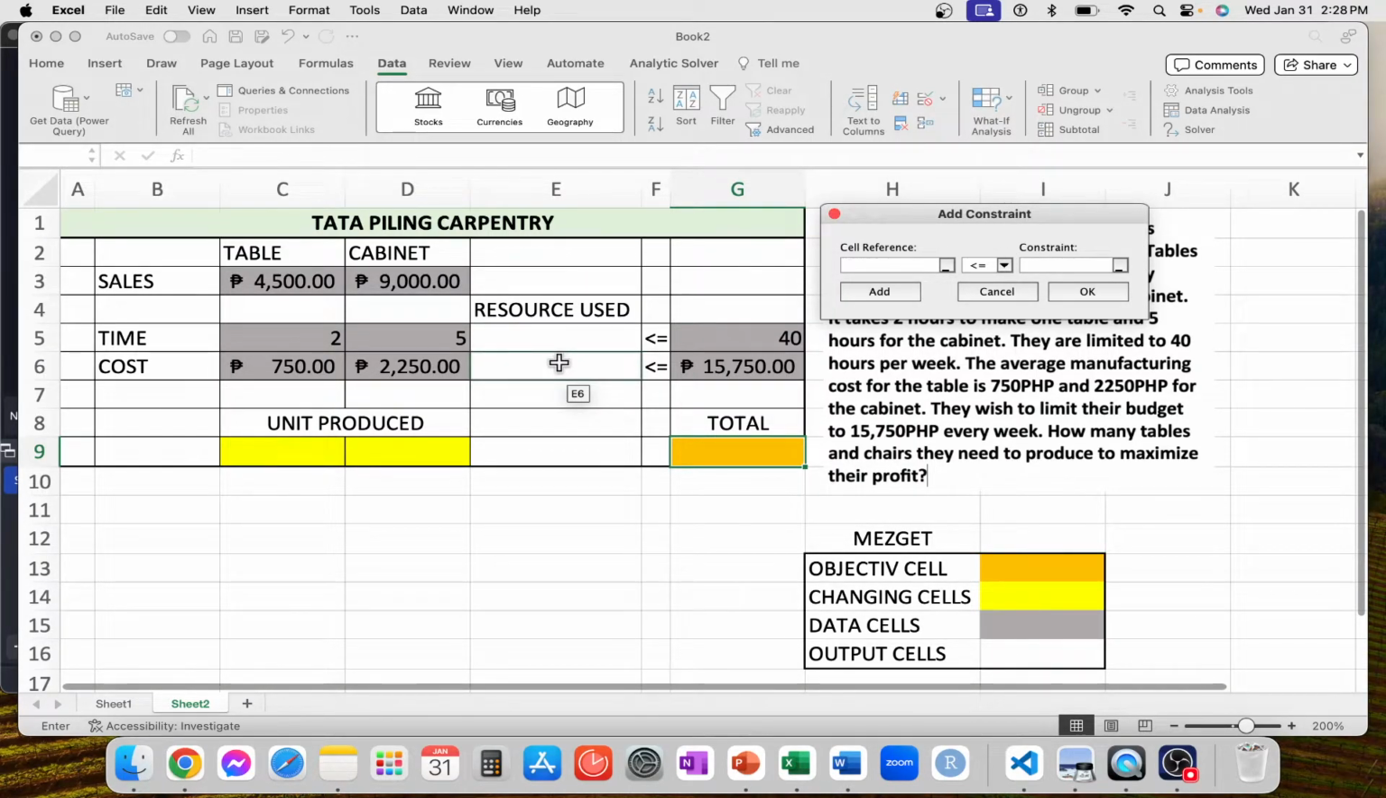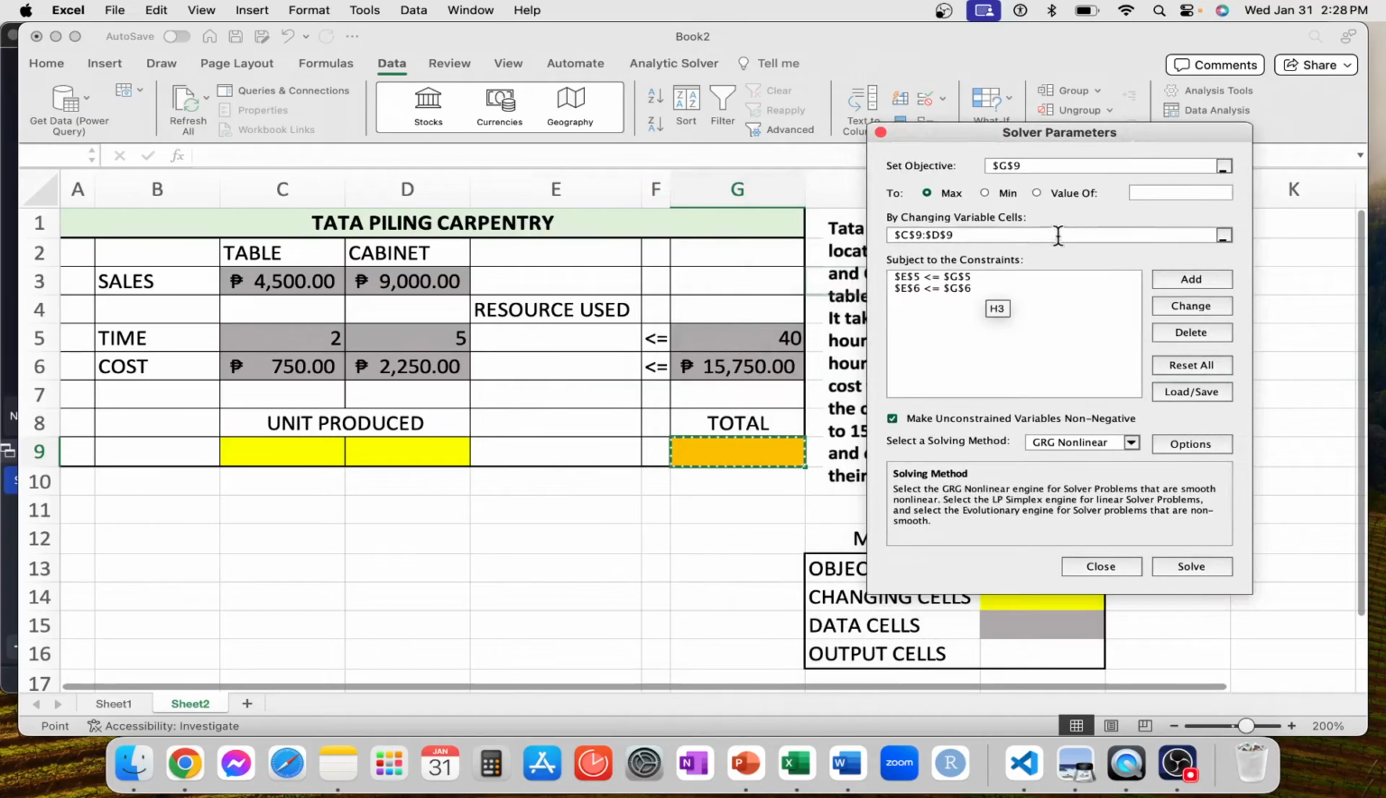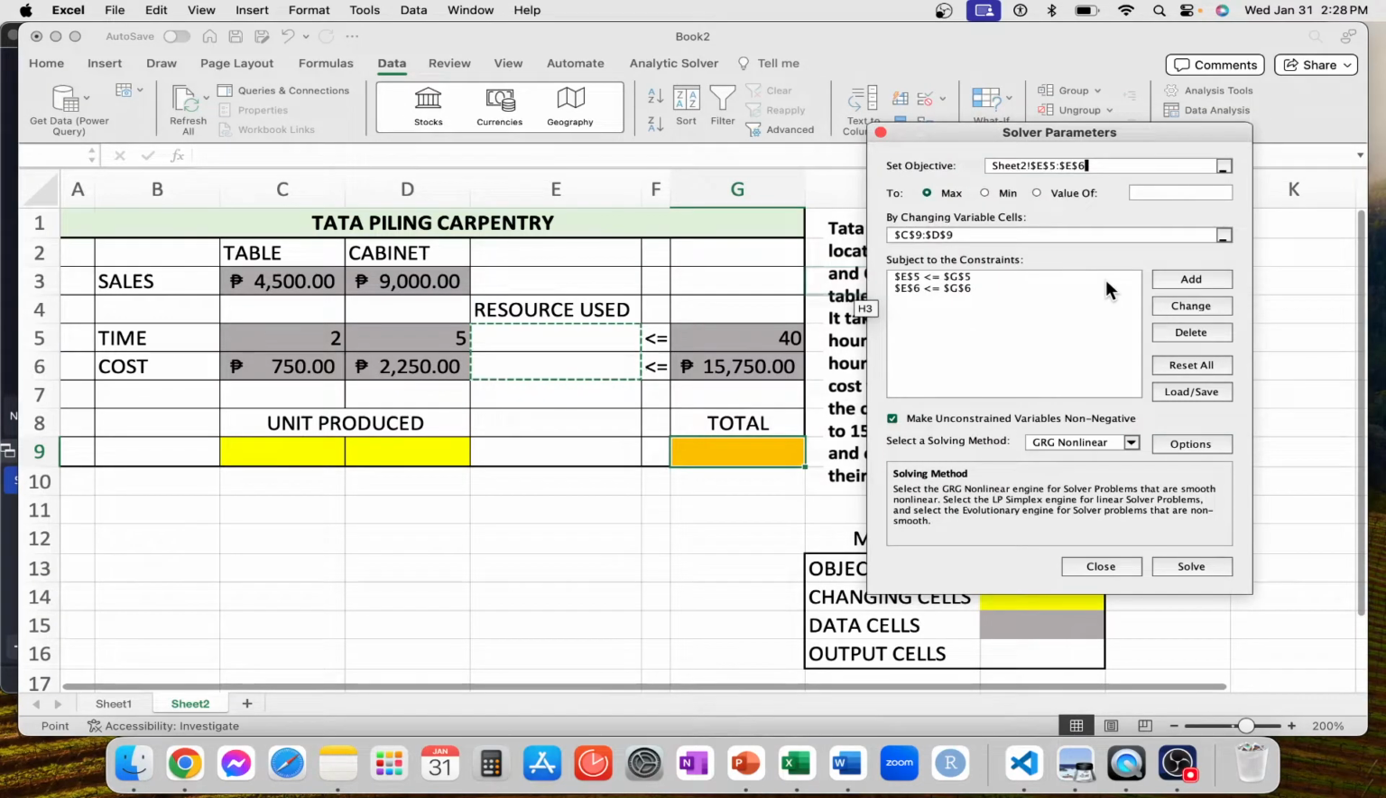Second constraint, resource used for the cost should be less than or equal to 15,750. Then, if we click add, mapupunta na siya sa main prompt natin. Kaya pag kinancel natin to, you may see that the subject to the constraint is the resource used is greater than or equal to our constraint. Right? Both yan. Ito. I'm sorry. Sorry, I'm wrong.